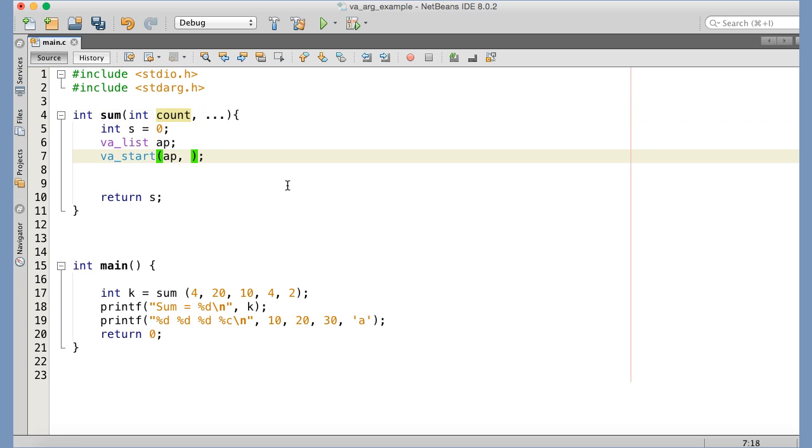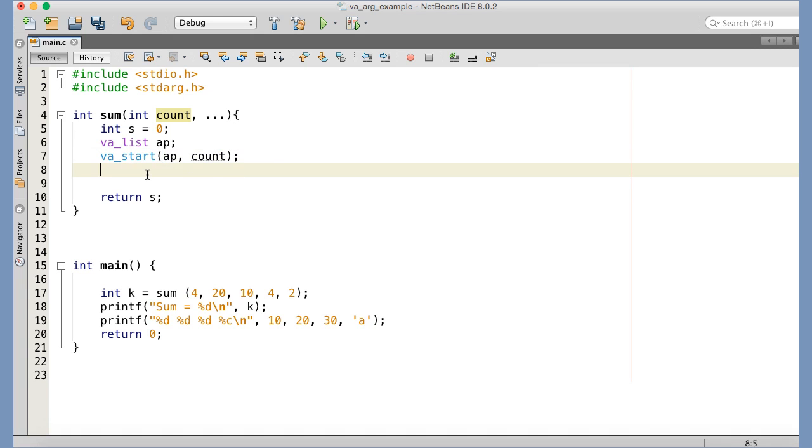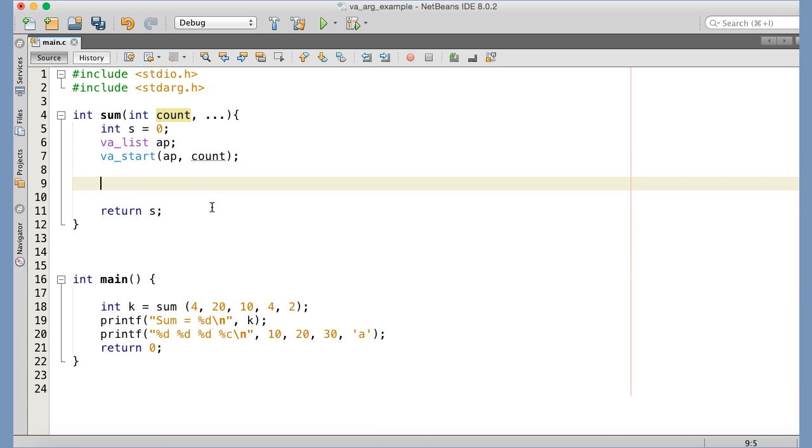So count is the last fixed argument after which the variable argument starts, so it should be count here. So va_list is going to capture all the values and it's going to create the list dynamically and it's going to assign the variable arguments to that list. So we are having the variable argument list here in ap now. So now we can go ahead and iterate through the list and fetch the values one after another.